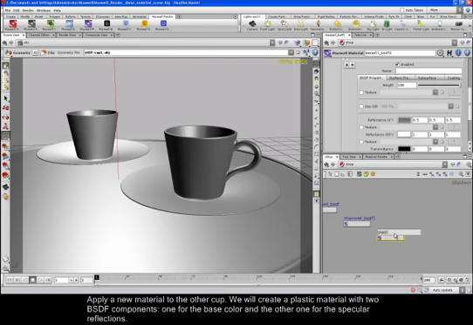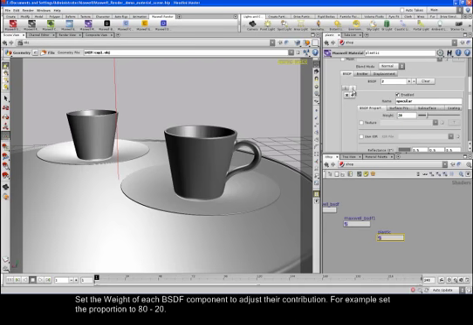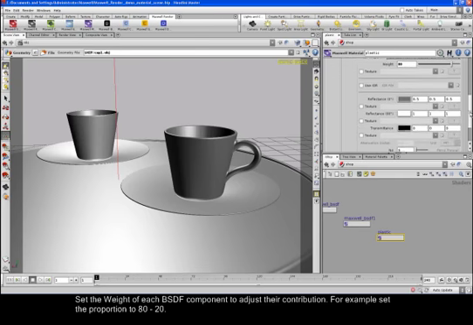Apply a new material to the other cup. We will create a plastic material with two BSDF components, one for the base color and the other one for the specular reflections. Set the weight of each BSDF component to adjust their contribution. For example, set the proportion to 80-20.